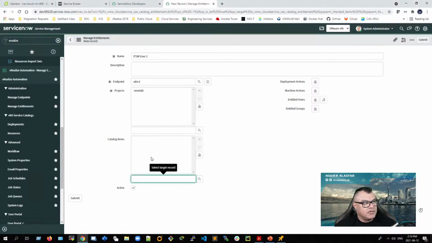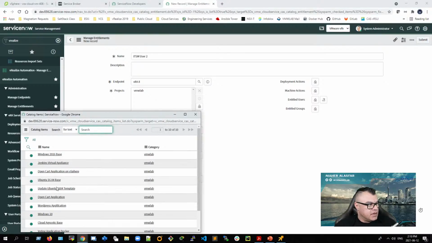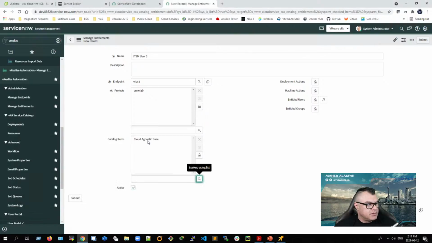Okay, what item do you want to configure to? I'm going to select here, I'm being very selective, right? So this is a completely different approach. I'm not using user criteria like I had to with the native service portal, because we are using here the portal that is provided by the application or the plugin. So now I'm going to select cloud agnostic.